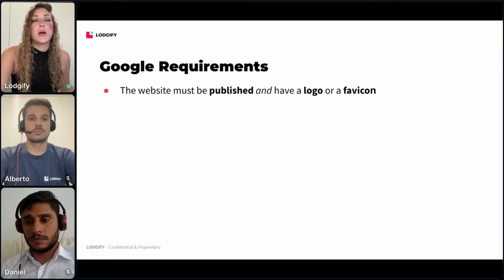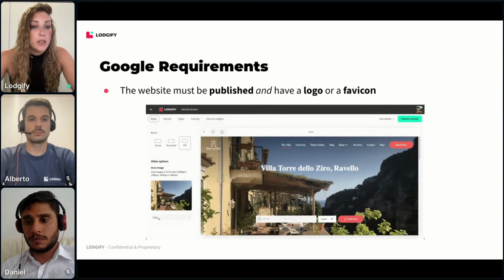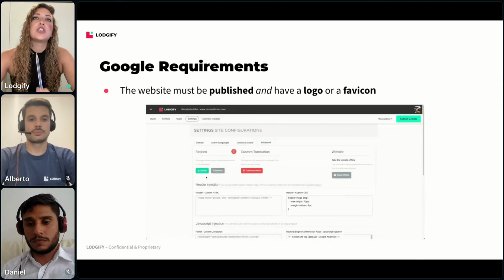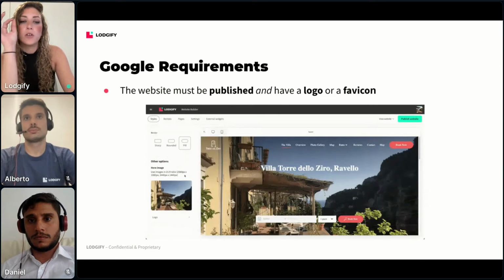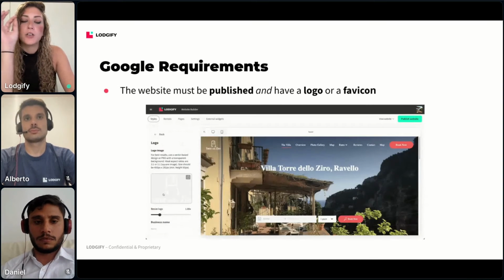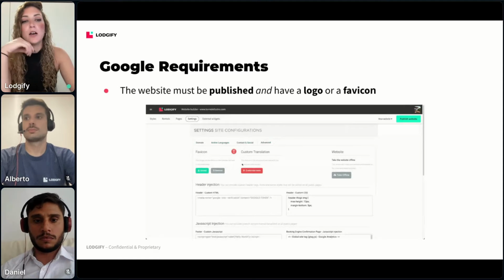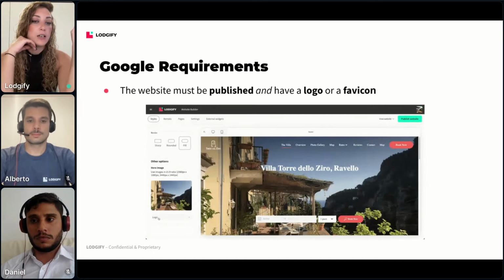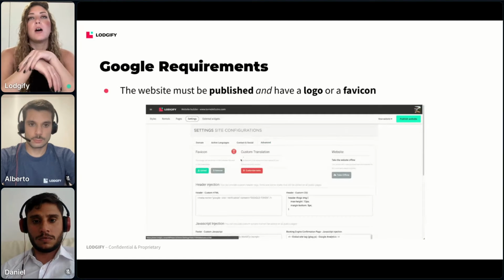The next requirement, clearly, because the booking will be completed on your website, is that your website in Lodgify must be published, and it should have a logo or a favicon. I don't know if you know what a favicon is: that little icon that displays whenever you open a tab in any browser, for example, the small icon that displays next to the name of the page. That will be the favicon.